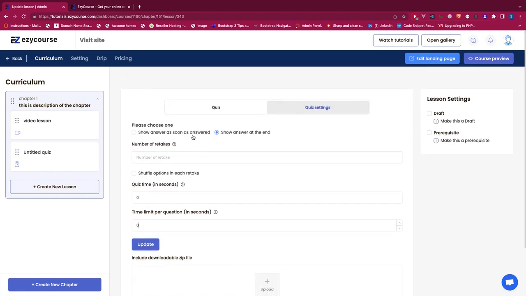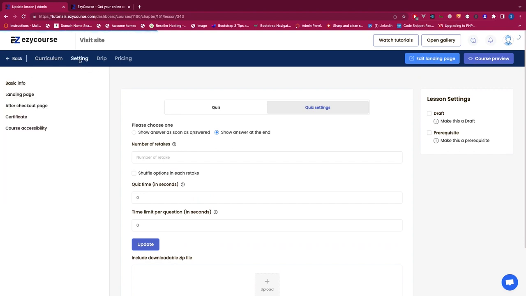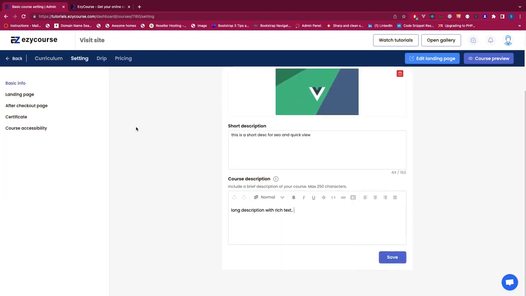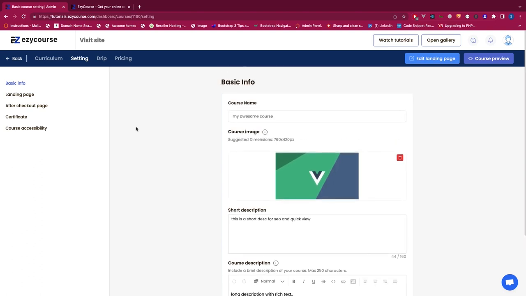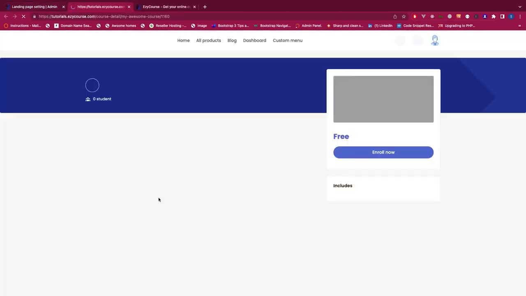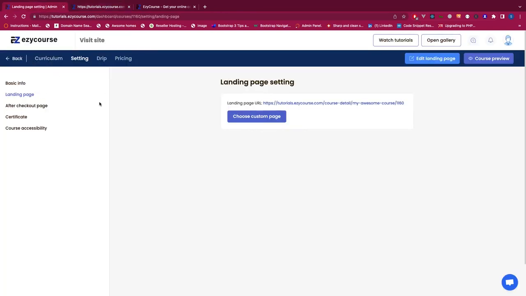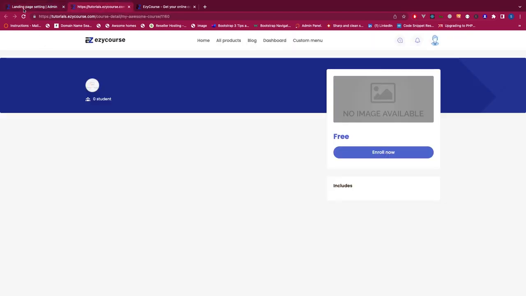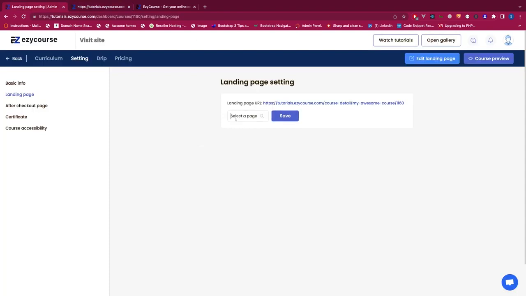Let me go ahead and go through the settings of our quiz. You have basic settings that you have already added from the previous page. You have a landing page. By default we have a default landing page, and the URL is set to this. You can click on it and you can see the course here. This course is not published yet, so we do not see anything at the moment. And if you do not like to use this default course details page, you can choose a custom page. For example, these are my custom pages, so I can just save this one.